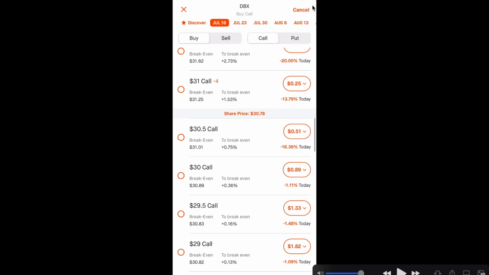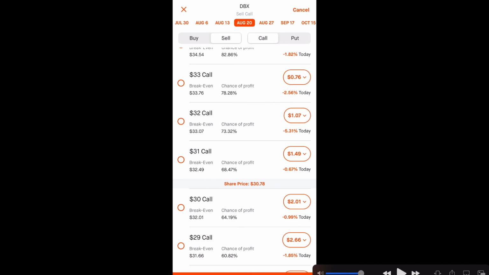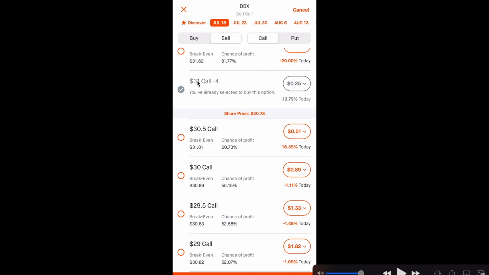So I've hit select in the upper right hand corner, and you see these dots appear. I'm going to select the 31 strike call to buy them back. Then I'm going to change over to sell, move to a new expiration cycle. Here I chose August 20th. As you can see, I've selected the $33 strike price. The premium here is about 76 cents at the time I recorded, and then if I scroll back here, you can see that to close this position, it was 25 cents.